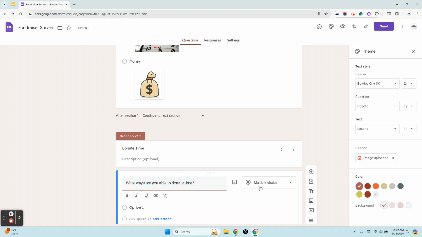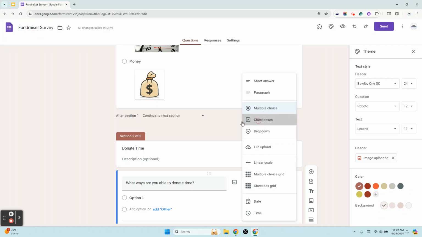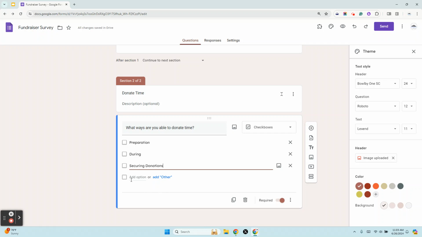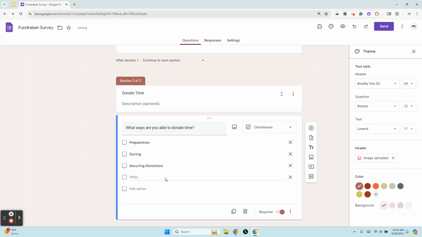We're going to change it from multiple choice to checkbox, and we're going to give them options: preparation, during, securing items. Let's say just securing donations. And in this case, let's add an other, right? Because if we click on add other, maybe there's ways they can donate that we haven't thought of. And that's going to be a tip I share with you a little later on. So add other. All right.